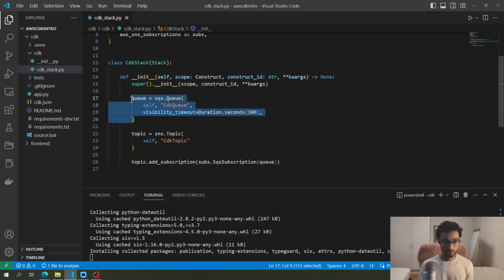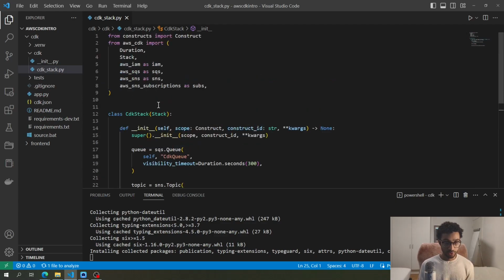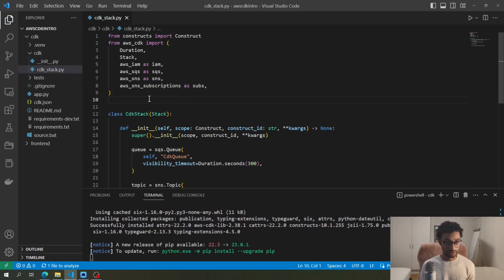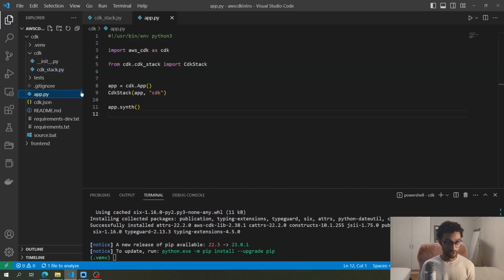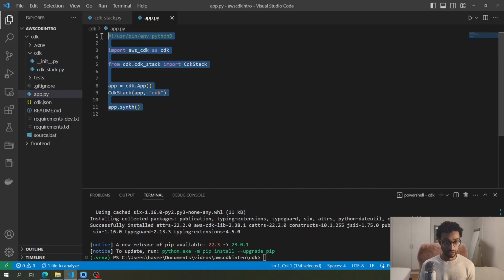So here you would have some code that defines the configuration for your server, for your EC2 instance. Down here you would have something that defines the configuration for your database, and so on and so forth for all the different components that you need. Now this defines the meat of the application, but it's not actually the entry point of the whole CDK project. So for that, we need to find the app.py file, which is the entry point of the application.